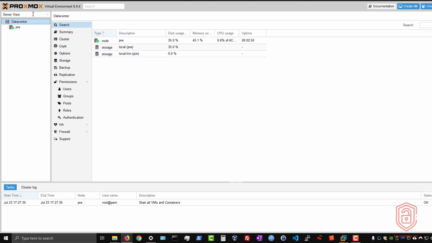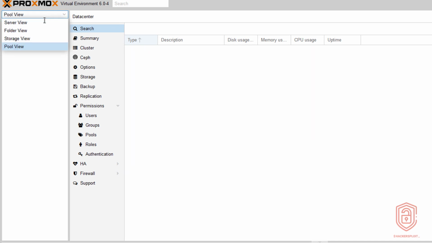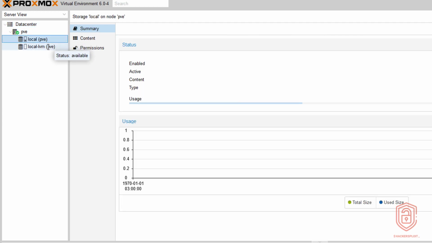So right over here, you have your server view. You can also change it to folder view. You can also change it to storage and to pool view. But for the best management, I think it's best to stick with the server view, although I do like the folder view as well. But again, we'll stick to the server. So you have your main data center, and then you have your PVE, which is your Proxmox virtual environment. You then have the local storage, which is right over here, and you then have your LVM, which is your logical volume management, which is going to be for all the disks or all the storage for your virtual machines, right?